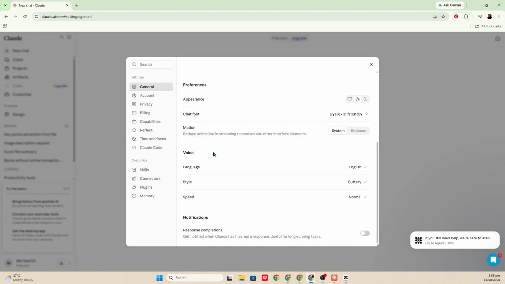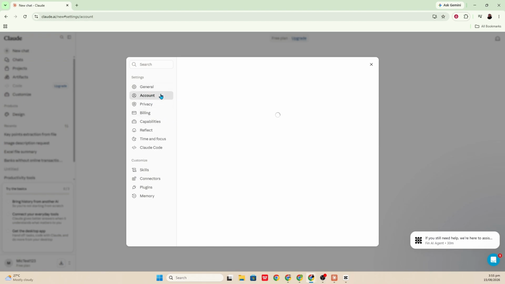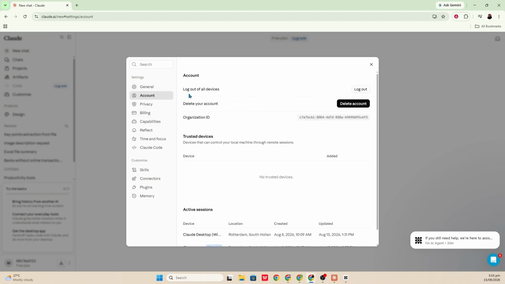In the Account section, you can log out of all devices or delete your account. You can also view your organization ID and any active sessions.